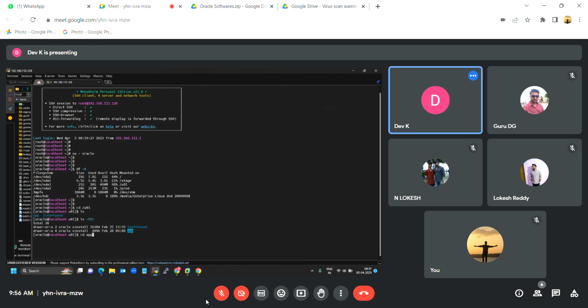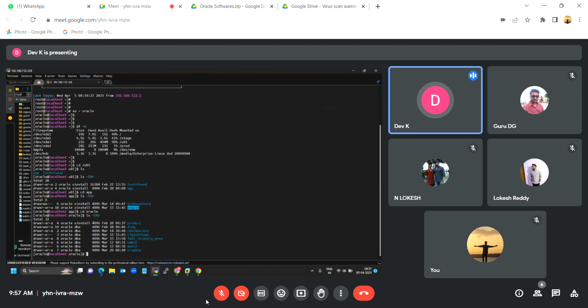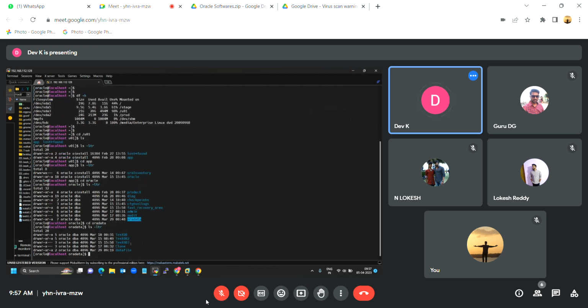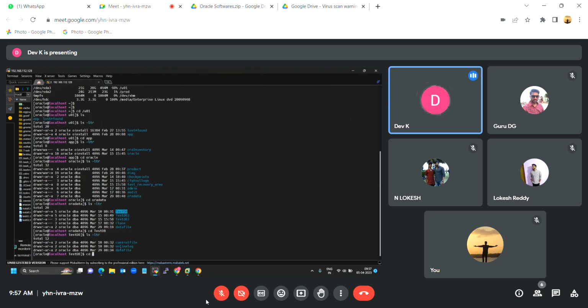App, inside the app, what are the things there? See again the directories, two directories, Oracle. Inside Oracle, what are the things there? Again, I am doing ls -ltr. See, all these directories are configured. I'm going to Oradata. See, again, these are my databases. -ltr. See, again the directory.